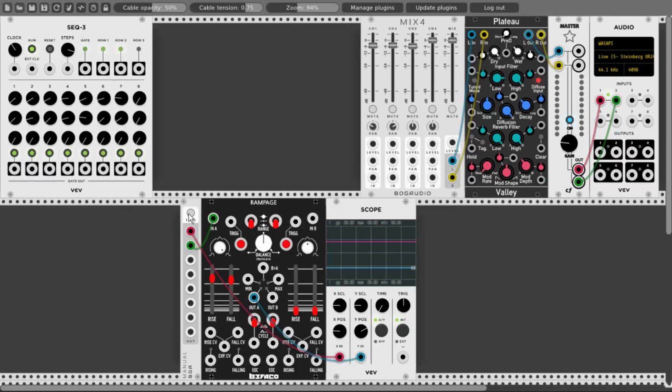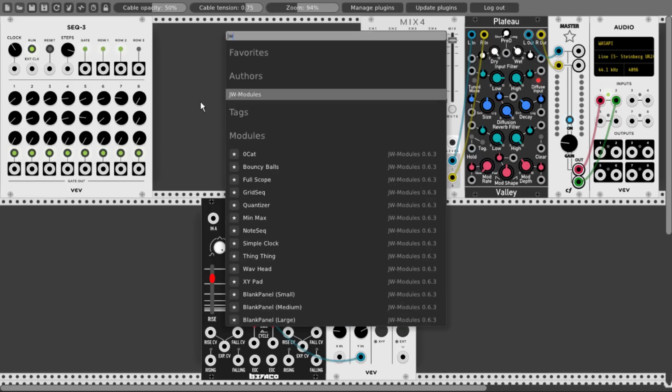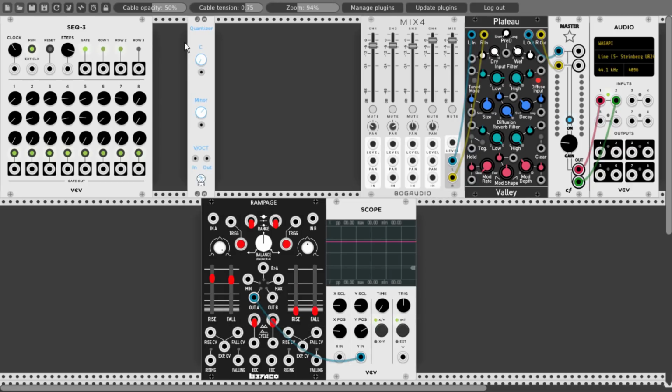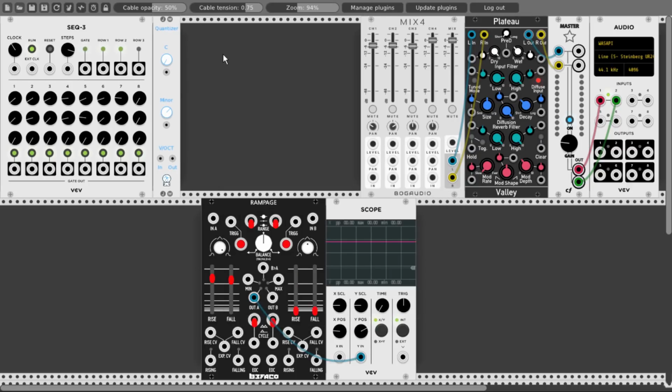Well, first of all, I think the most common use of slew limiters is to create portamento or glide between notes. Let's get rid of this here. So let's see how we can do something like this. We have here the fundamental sequencer. It's set to a 7-step sequence, and I also have the values already set up. Let's again use the quantizer from JW, and send the first row of the sequencer through the quantizer to the signal input of Rampage. Let's just initialize Rampage.